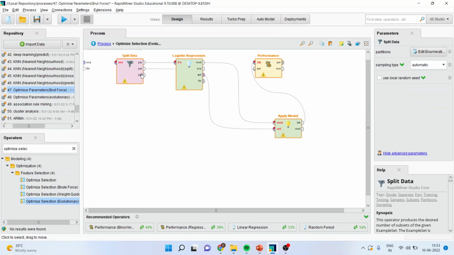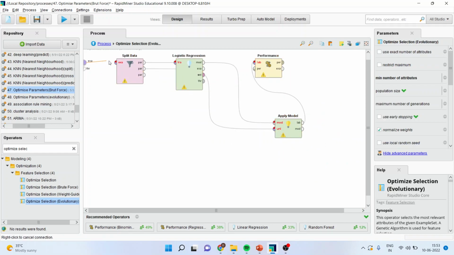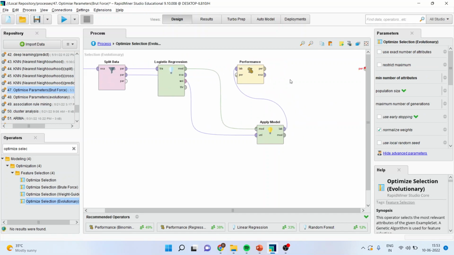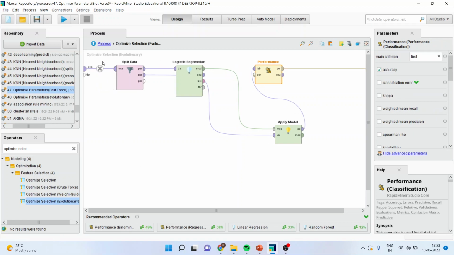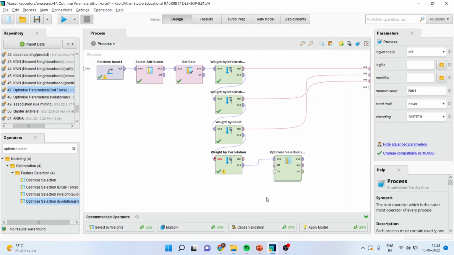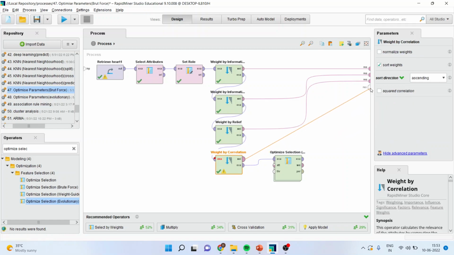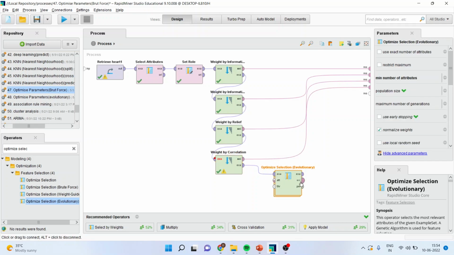We bring this here. I'll connect example with example, and performance will be connected with the performance. I'll press the up arrow. Weight will be connected with the result window, and weight will be taken to here. Okay, now run the play button.